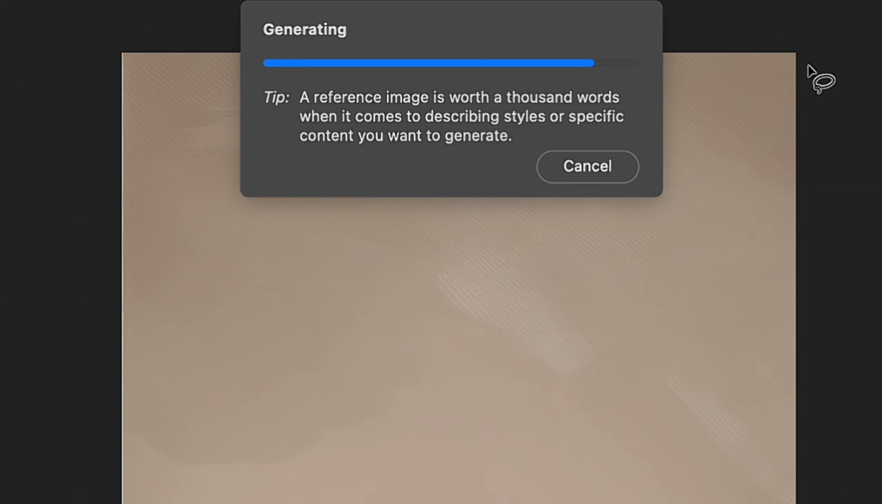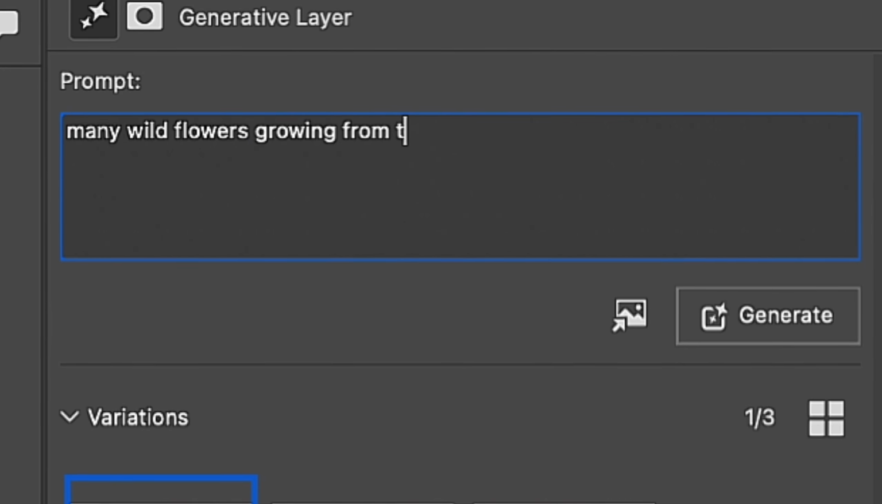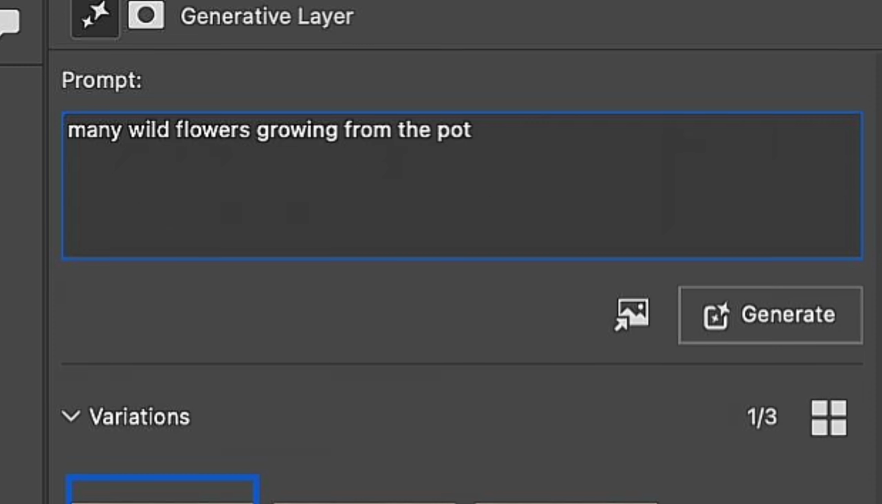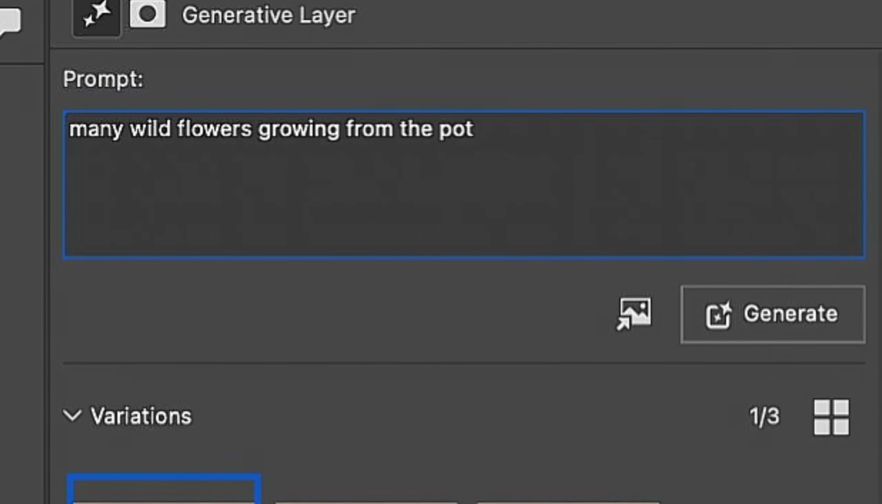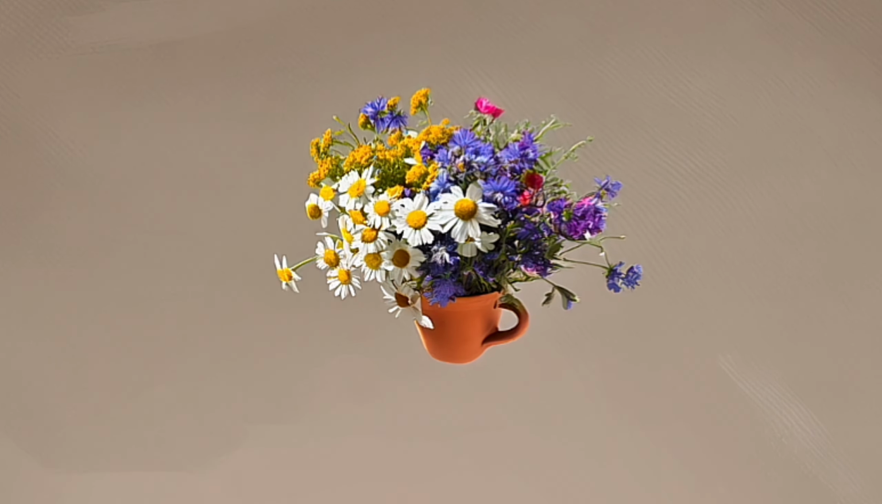But the result was far from what I imagined, so that is why I had to adjust the prompt a bit to understand in what lifestyle situation the flowers can have the same look as I want them to, as if they're growing from the neck. So a prompt with flowers in a pot was the best decision ever.